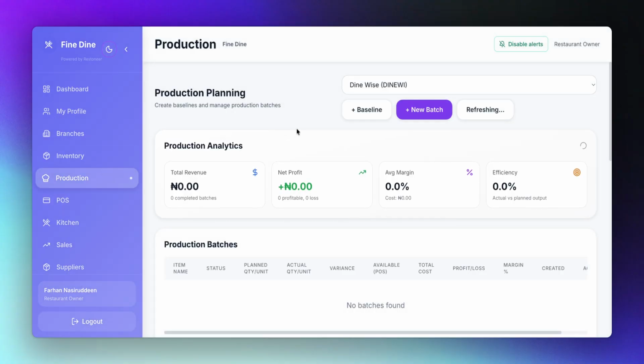So we have production. In production, we have a lot of things that happen, which is batches and baseline. What happens in batches and what happens in baseline? I'll walk you through everything now.